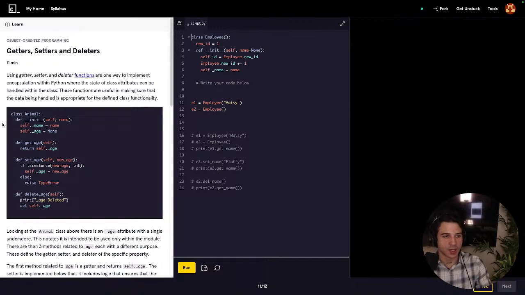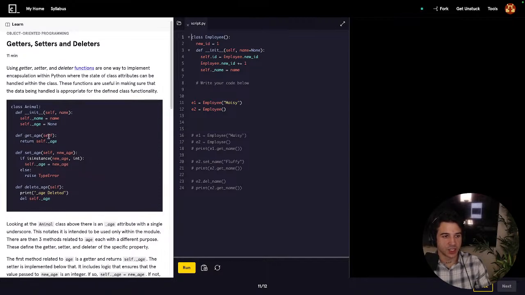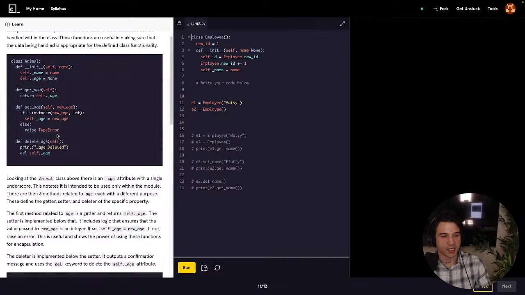class Animal, def __init__(self, name): self._name = name, self._age = None. def get_age(self): return self._age. def set_age(self, new_age): if isinstance(new_age, int), so if new_age is an integer, self._age = new_age, else raise TypeError.